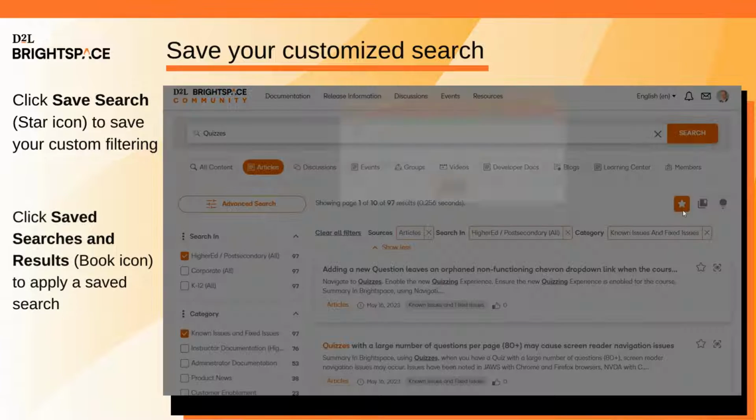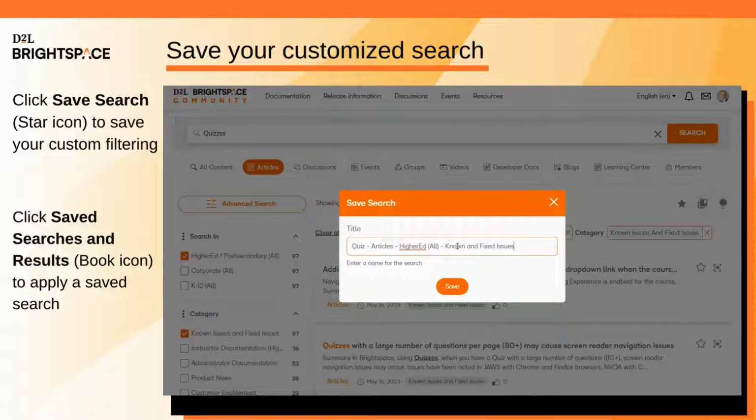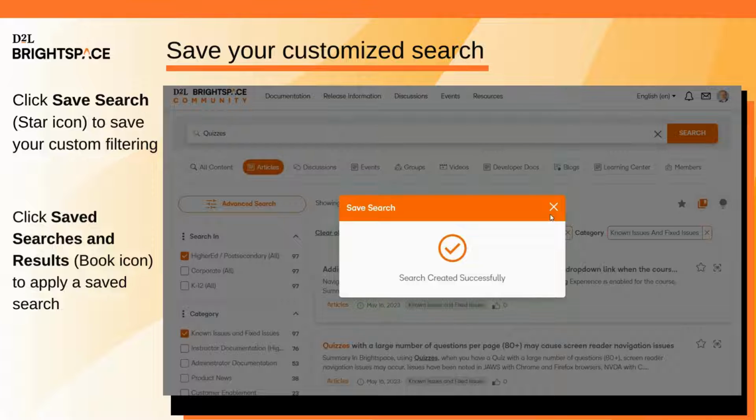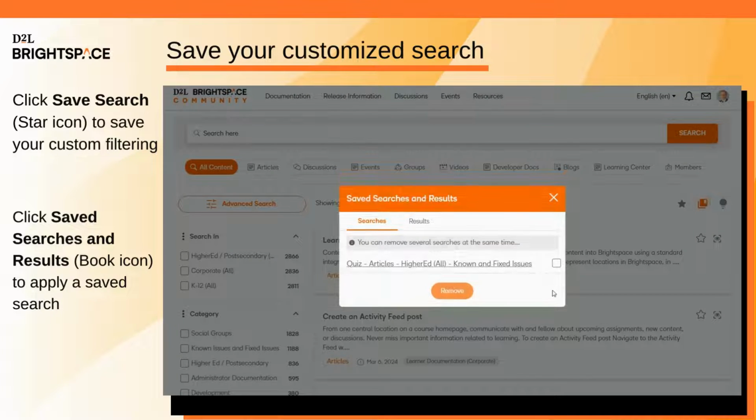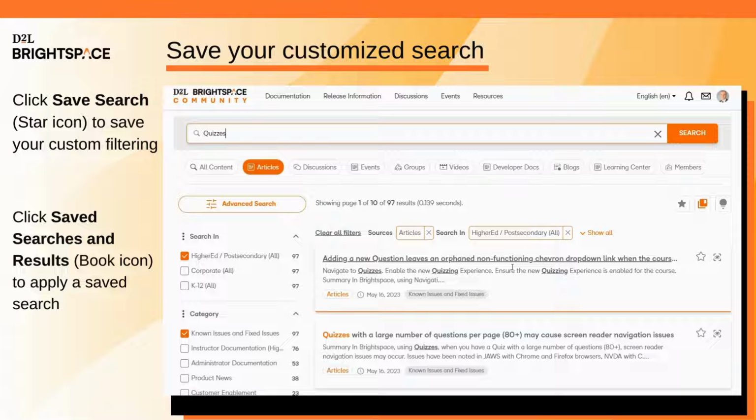You can also save and name your custom search filtering and retrieve it when you need it. Click Save Search to save your custom filtering, and click Save Searches and Results to apply the Save Search.